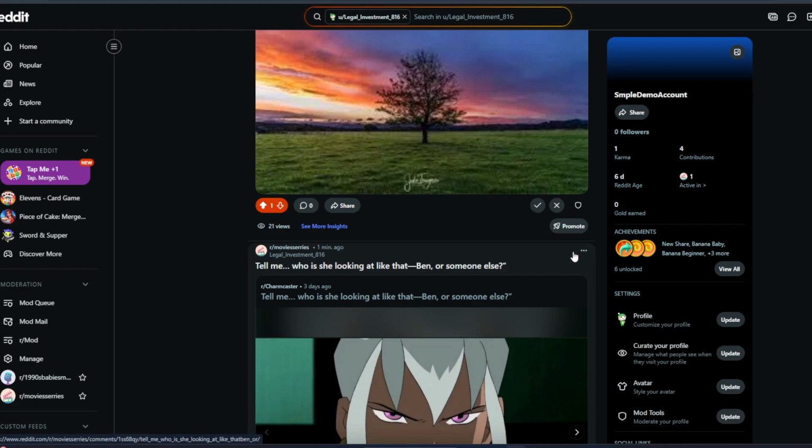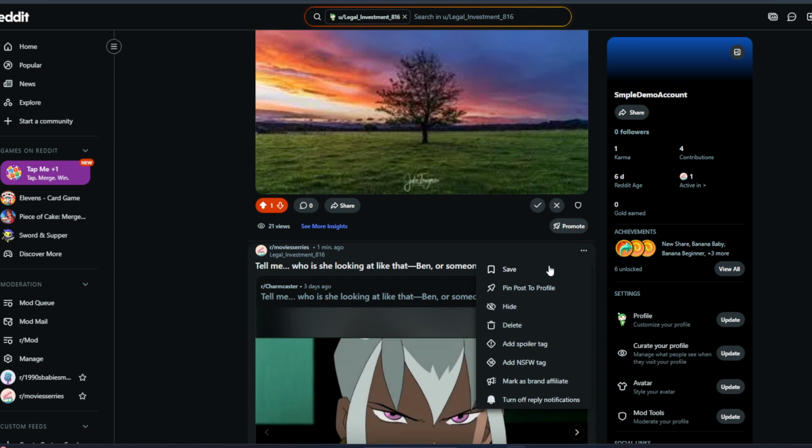First, open Reddit and go to your subreddit where the pinned post currently appears. Make sure you're logged in with an account that has the proper permissions, such as a moderator or the owner of the subreddit. Only users with those permissions will see the options needed to unpin a post.